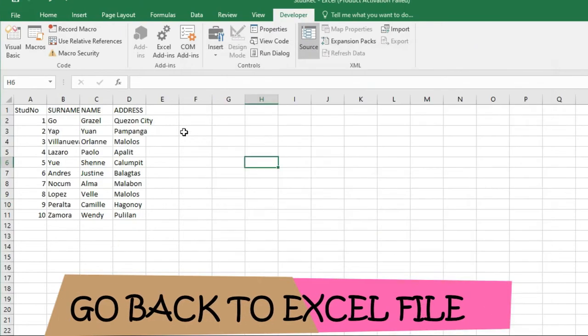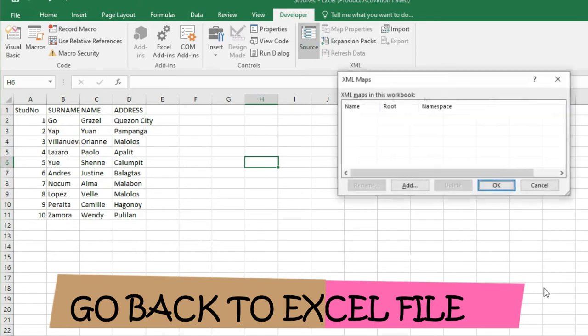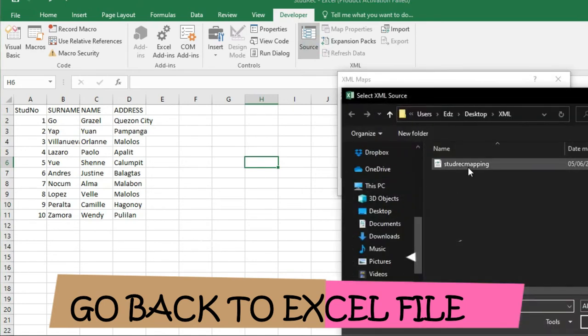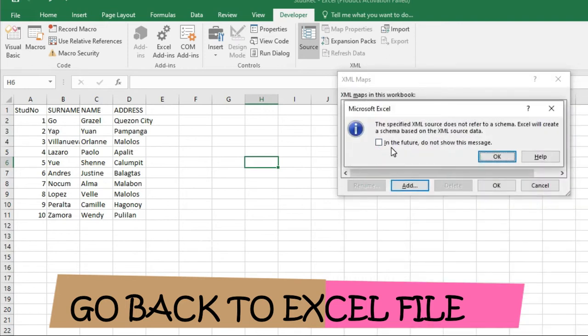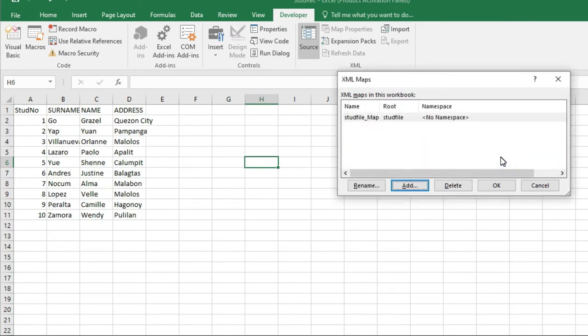Mag-map na siya. So, using our source again. So, source tayo. Source. Then, XML map. Add natin yung mapping natin. So, we call it our mapping. Okay. So, the specified XML source does not refer to a schema. Excel will create a schema based on the XML source file. So, click tayo ng OK. Then, afterwards, okay din natin.